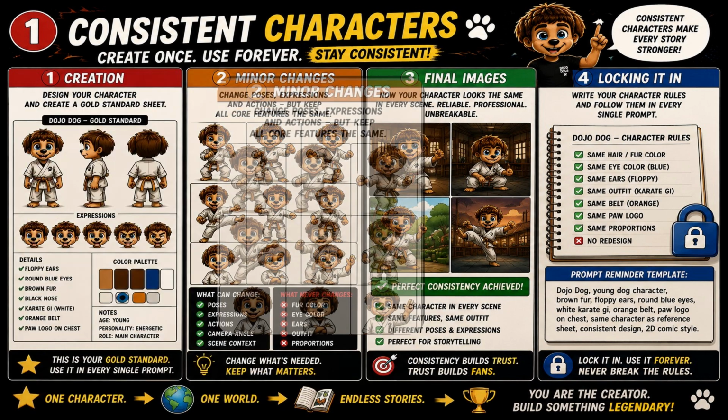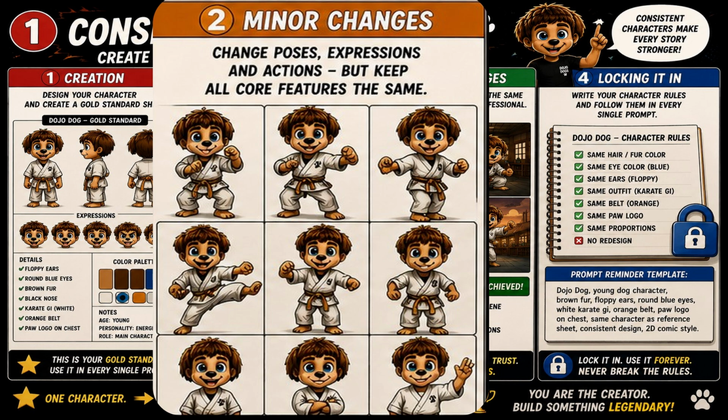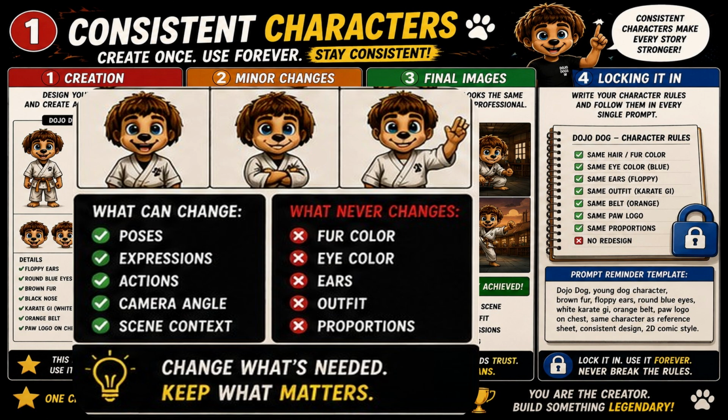Part 2, Minor changes. Now here's the cool part. You can still change poses, you can change expressions, you can change actions, but the core character never changes. So the character can punch, kick, smile, wave, sit down, or run. But they still look like the same person. The mistake most people make is changing too much at once. When AI has to redesign the character every time, you get random results.